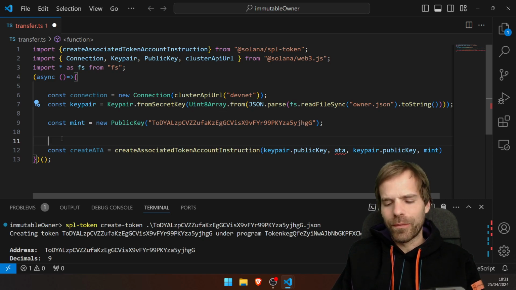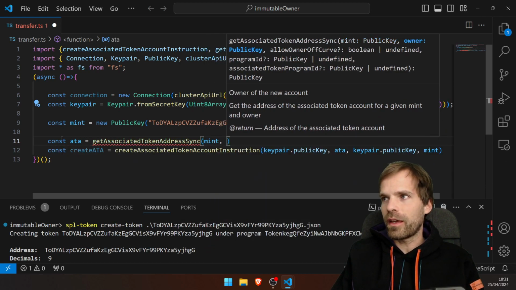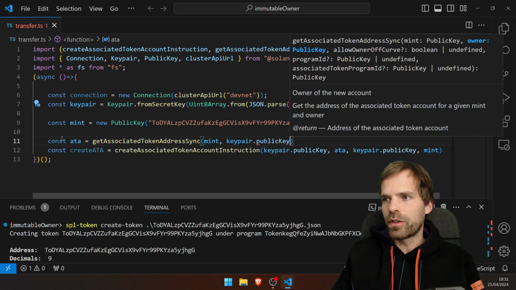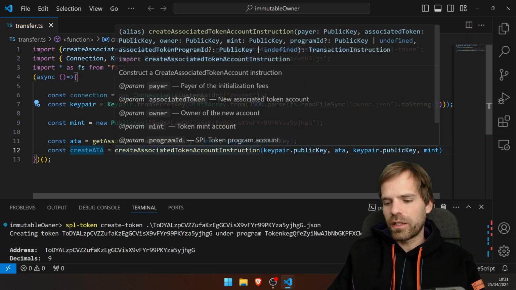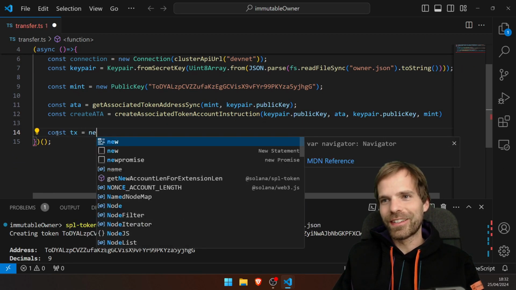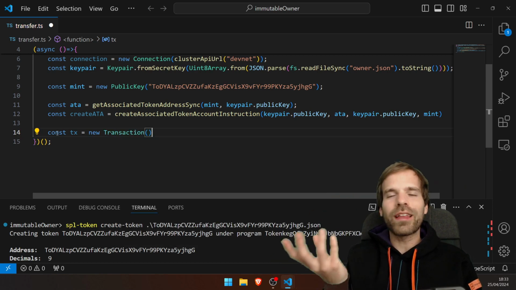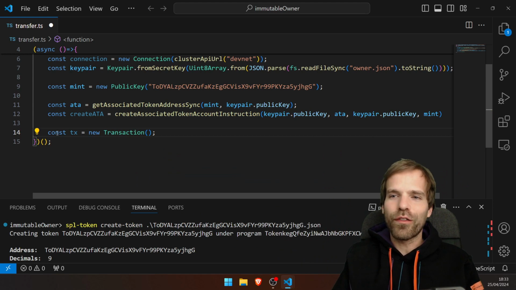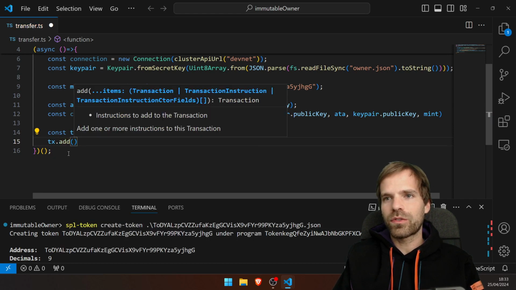Not confusing at all. So anyway, the ATA we get from getAssociatedTokenAddress from the mint and the owner. There we go. So we get the ATA, put it in here, create that, and then we just put that in a transaction. We're gonna use a regular transaction because that's the way I know it. And eventually we're gonna get the new Web3.js, and then all of that is gonna change anyway. So I'm just gonna learn the new way then.